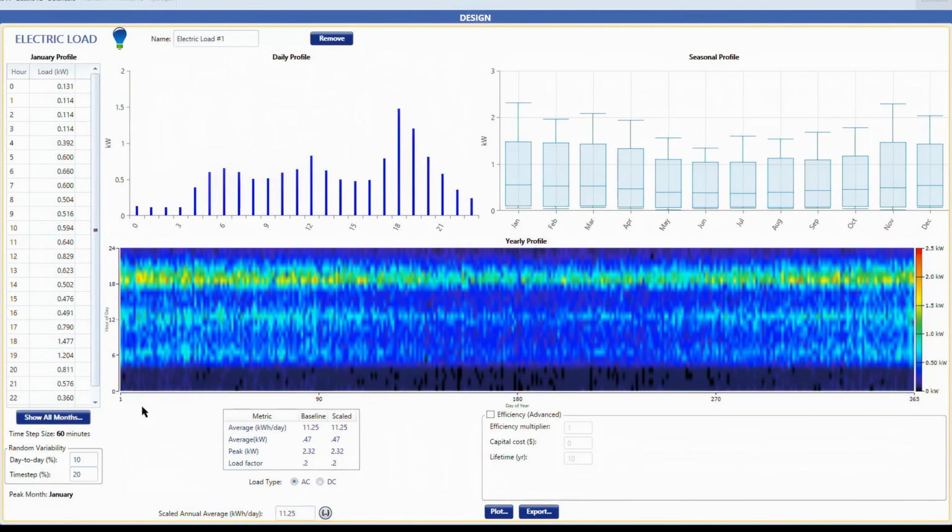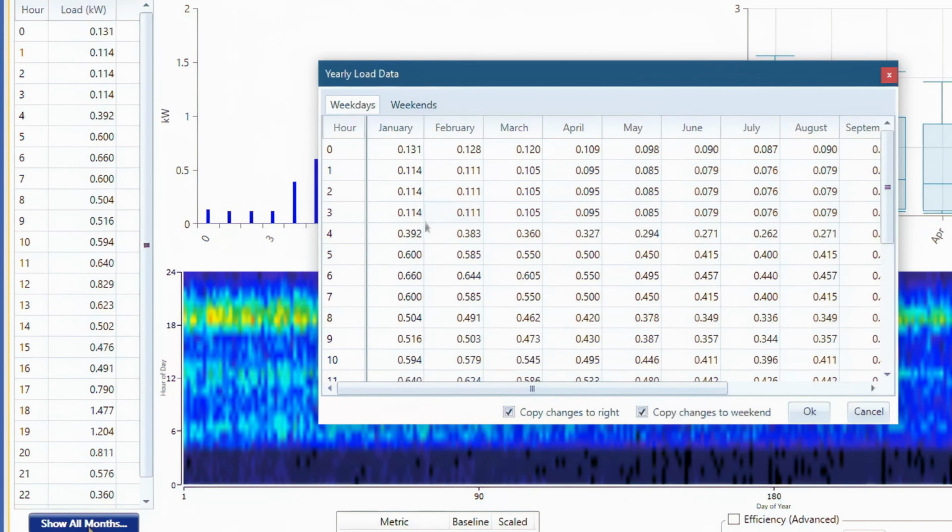Okay, so now if I click on this button, show all month, I can also see the details for every hour of the whole year. For example in January, they can say that in all days this is the load profile. So in all days in January at 9 o'clock we have 500 watt of demand, like this. It's just simplified like that.